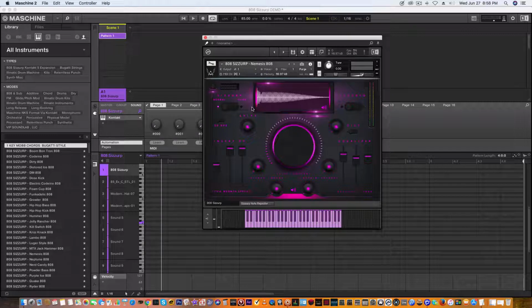Native Instruments, they know what sounds good. They know sound. The modules in here are the best in the industry, hands down. So combining the power of the TR-808 in a Kontakt 5 environment, to me, it's just a no-brainer. It doesn't get any better than that.